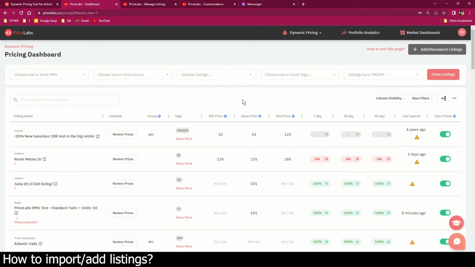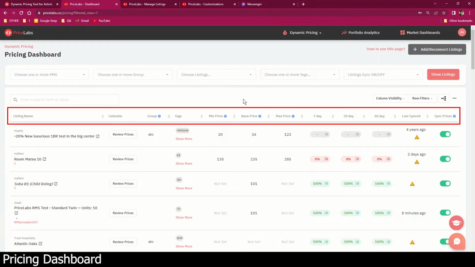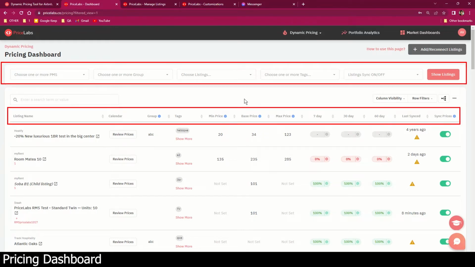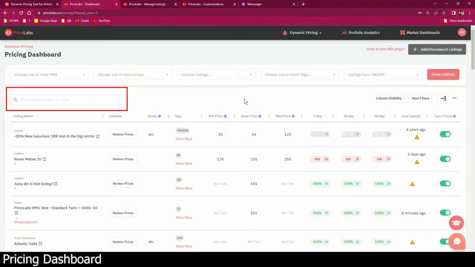After importing your listings, you will be taken to the pricing dashboard. From your dashboard, you can see your imported properties from all the different accounts you've connected to PriceLabs. You will notice multiple columns and filters, as well as a search field that you can use to quickly find the listing you want to look at. This is very helpful if you manage dozens of listings.